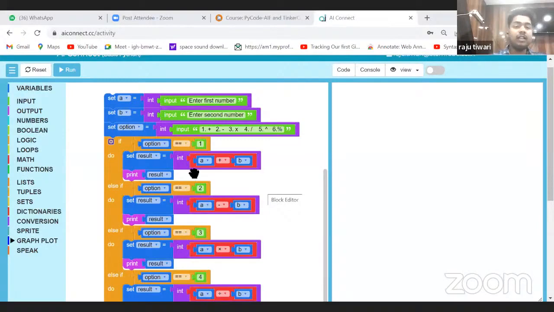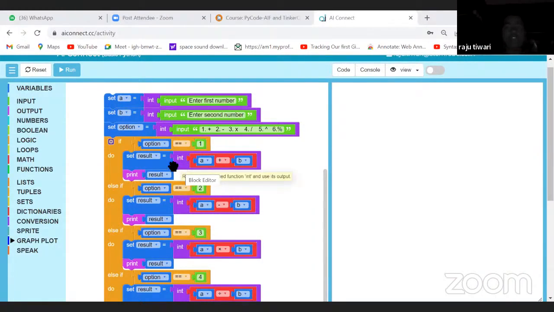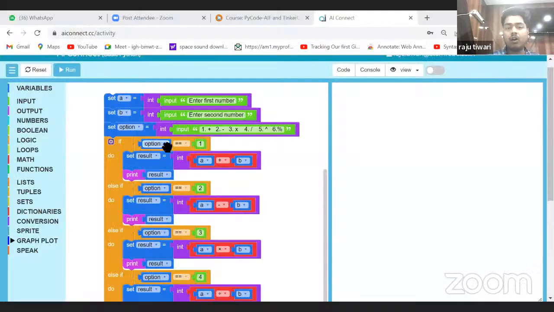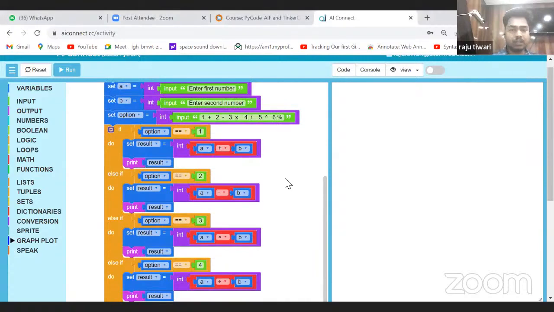So in the previous activity we have learned how we can create a data variable, how we can take the answer from the keyboard of the user, and how we can, according to the answer of the user, perform different mathematical operations.